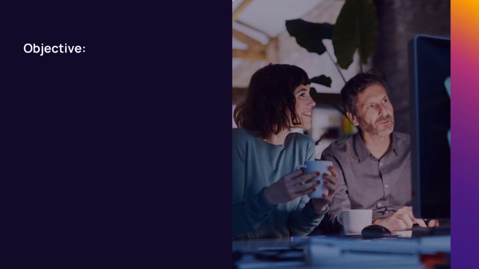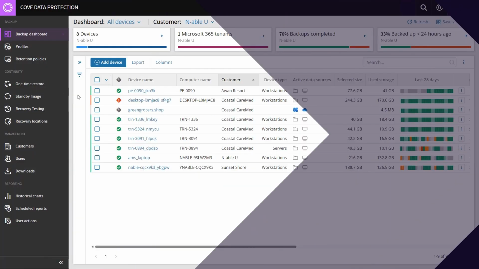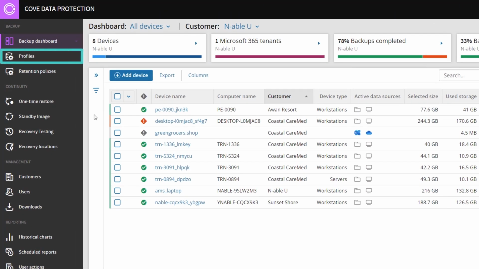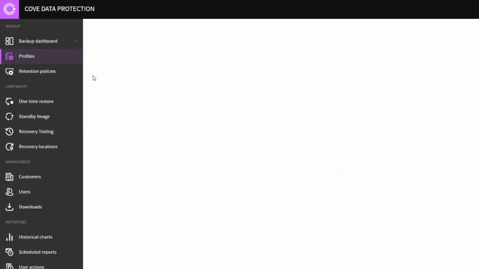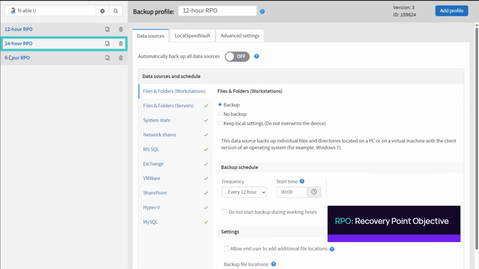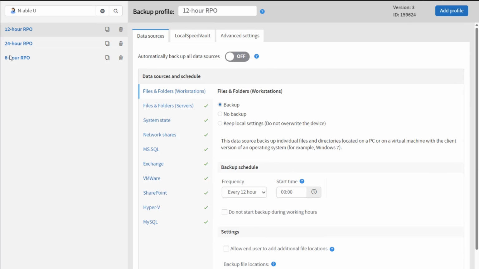In this demonstration, we will identify the settings for adding a backup profile. Access profiles through the Management Console's vertical menu. 24-Hour Recovery Point Objective, or RPO, is the default profile. To create a profile at the MSP level, click the Add Profile button in the upper right of the screen.